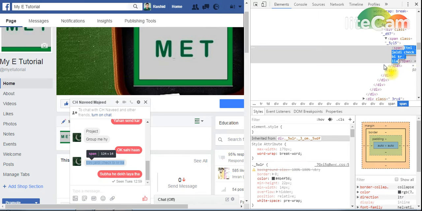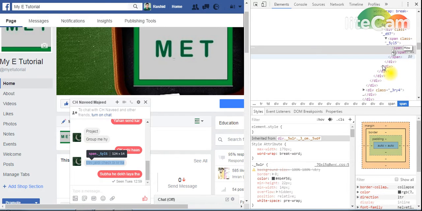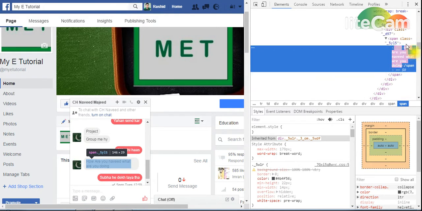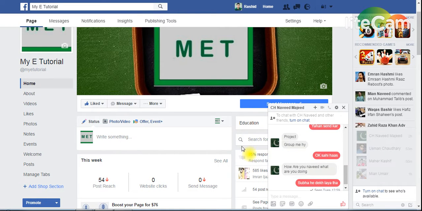I will double click on it, then I will change the message. How are you, Naveed? What are you doing? Then I will change the message, press enter and close that window. Now you can see here: how are you, Naveed? What are you doing? The message has been changed. So this is the way by which you can change the message.